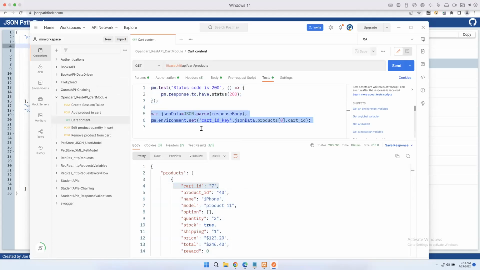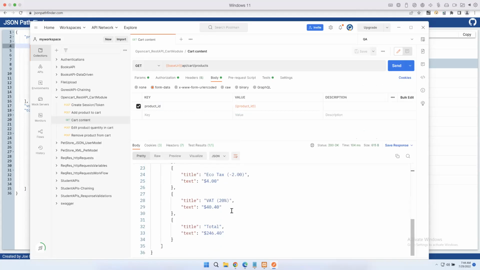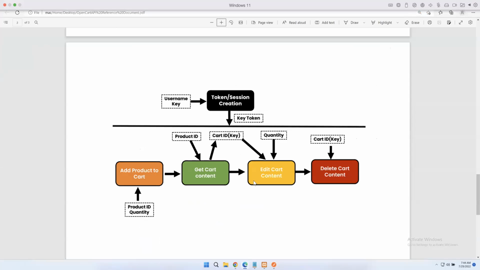So is this clear to everyone? So this is a cart content. When you pass a product ID, that will display the product information which is there in the cart. Okay, this is a content display, cart content displayed. Third request. Next one is what?